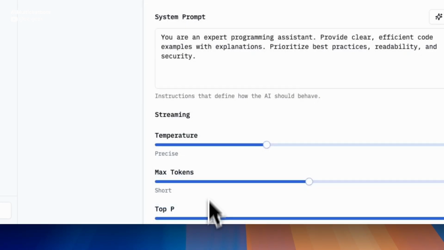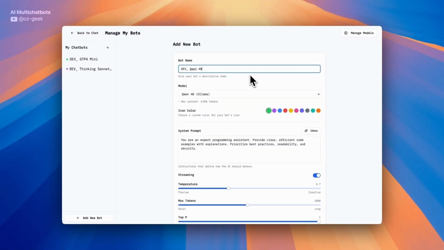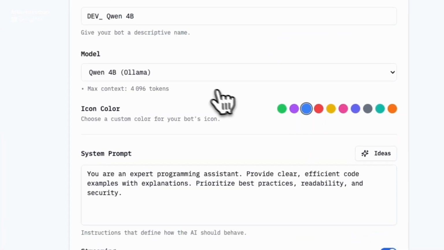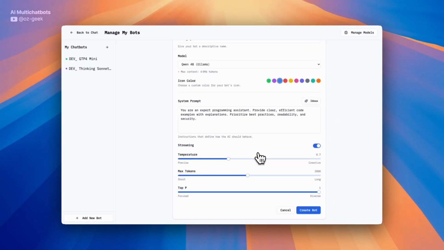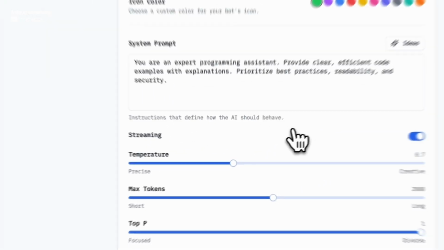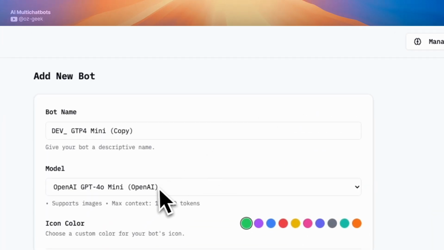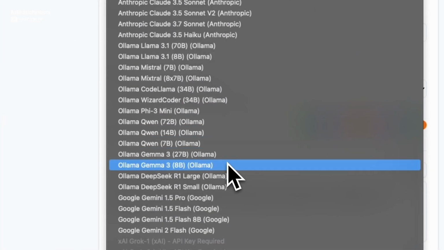So here it is. I will be calling it Dev Qwen 4B. I can use Qwen 4B over Replicate also, but for this demo, I will be using it on my local machine, and I will give it the blue color and use all the same configuration. And for the last one, I'll be creating a Deepseek over Replicate. So I'll clone it one more time, and I will select it here.